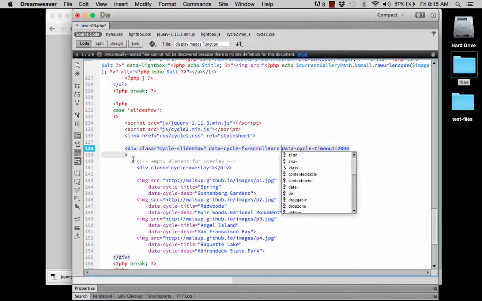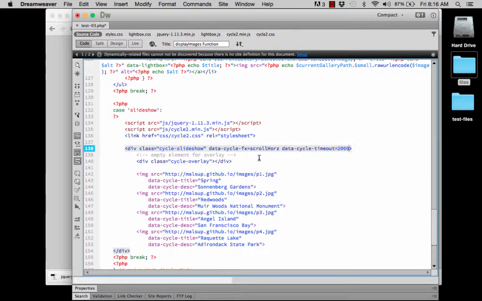If you like it on separate lines, then that's fine. You can leave it that way. Okay, so that's the first thing I'm going to do.